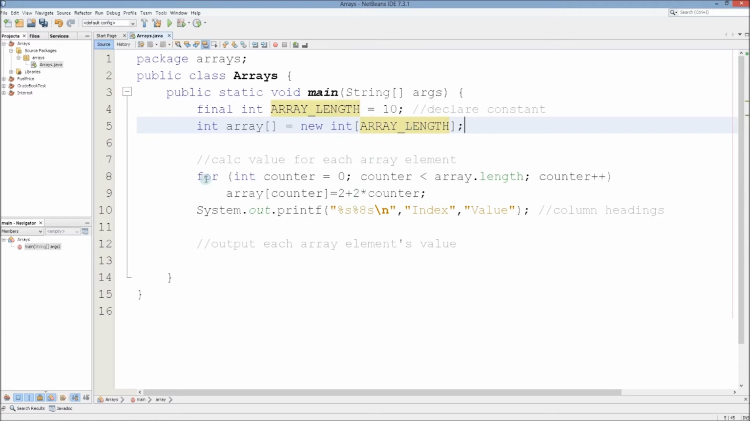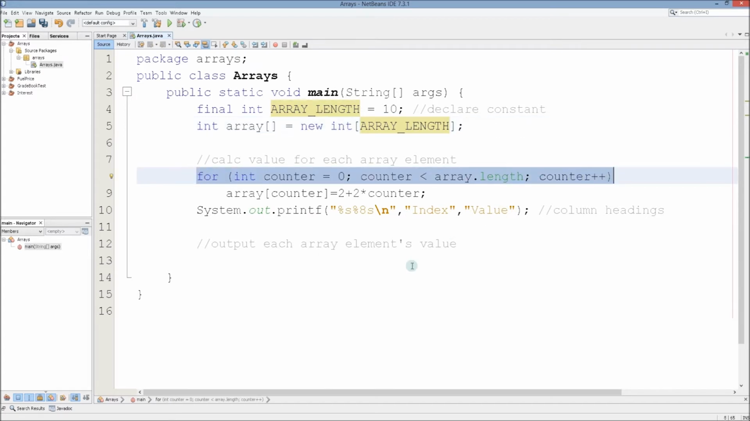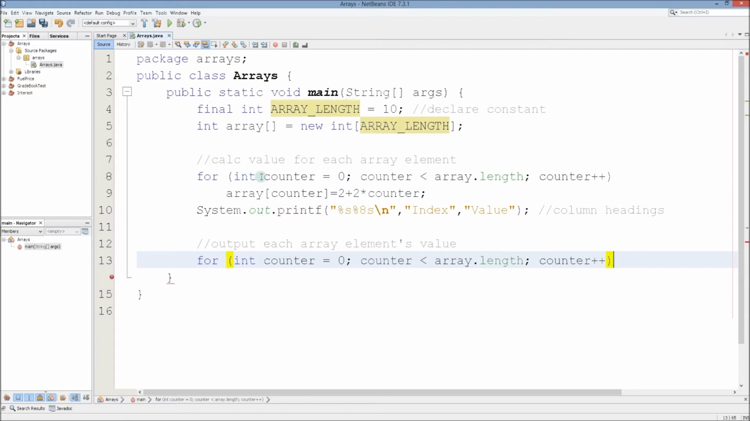So here we're going to need two for statements. They're both going to read pretty much the same, but the first one is going to be for calculation purposes. We're going to calculate the value of each array element. So it's going to be 2 plus 2 times the counter. So each time it executes, it's going to be 2 times 1, 2 times 2, 2 times 3, and so on. And then we're going to print out our column headings, and down here, once we've done our first for, and the fors are going to be the same, we type the following.